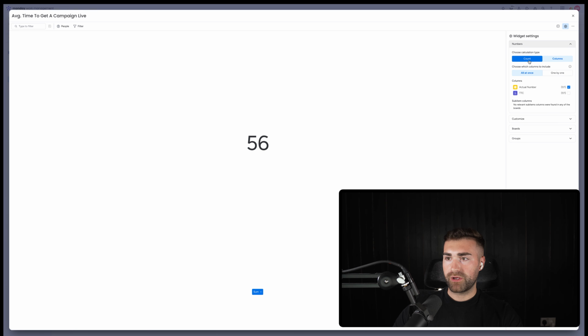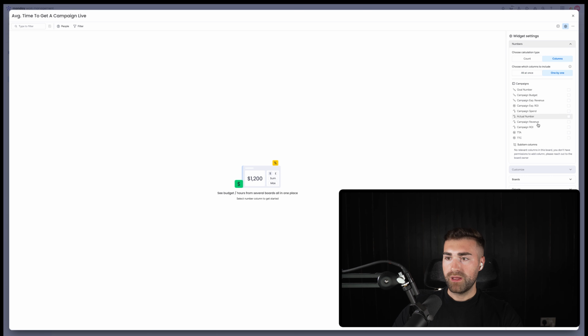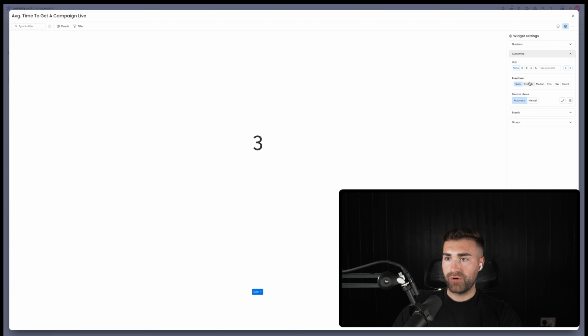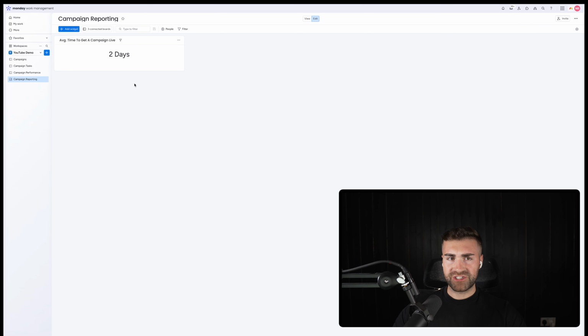And then for numbers, I want to go to columns one by one. And then I want TTA, which was time to active. And then what I want to do is go to customize. I want an average. I might want a unit and go right and just go days. And then probably on manual, I would go manual decimal places, and then I don't want any decimals here. So on average, from new, it takes 2 days to get a campaign live, okay, which is pretty impressive if you ask me.